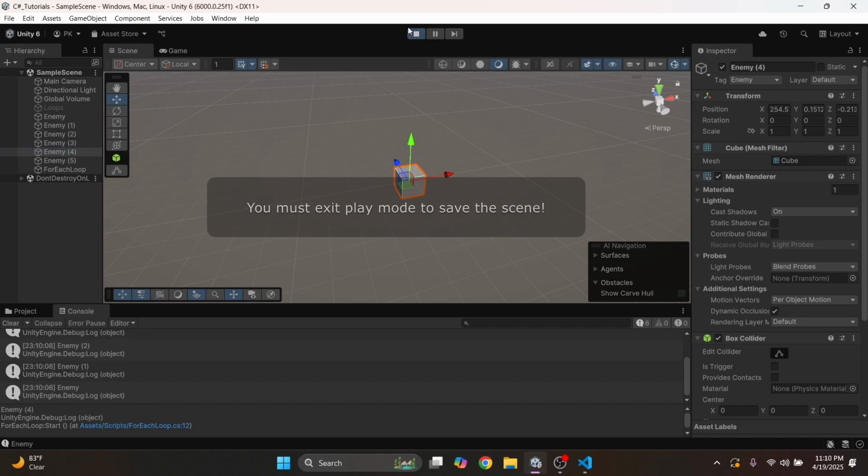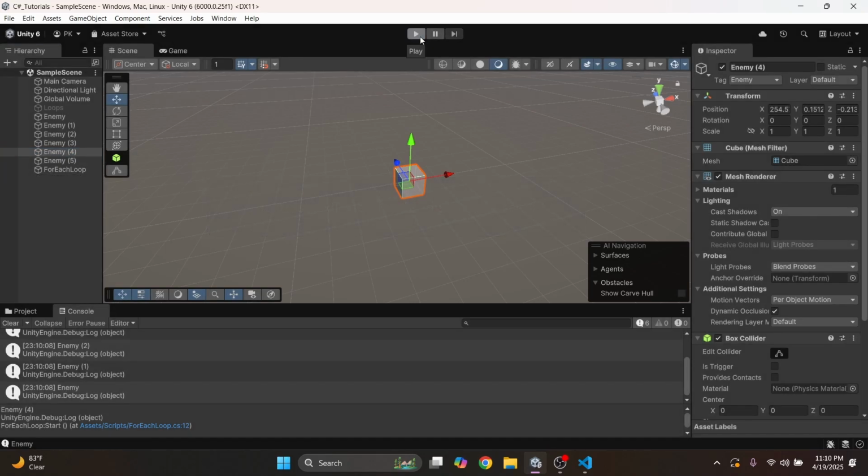Okay. Now what we will do, we will just disable the game object. Okay. Let's just separate them in order to see visually.